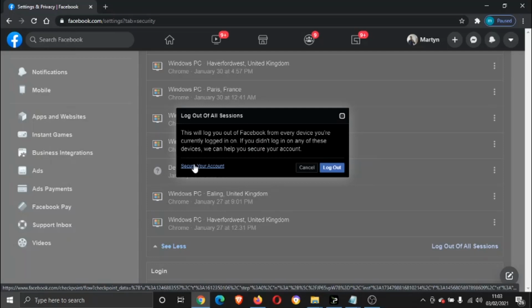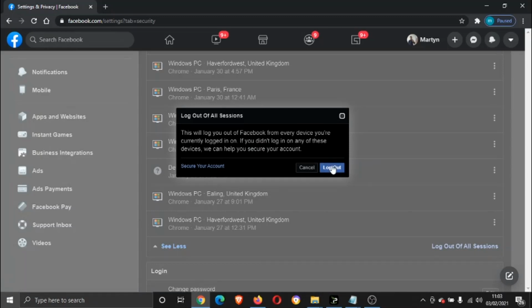However, if all the devices coming up there look okay to you and you're absolutely happy, all you need to do is come across here and click onto log out. And that's going to log you out of all your devices on Facebook.